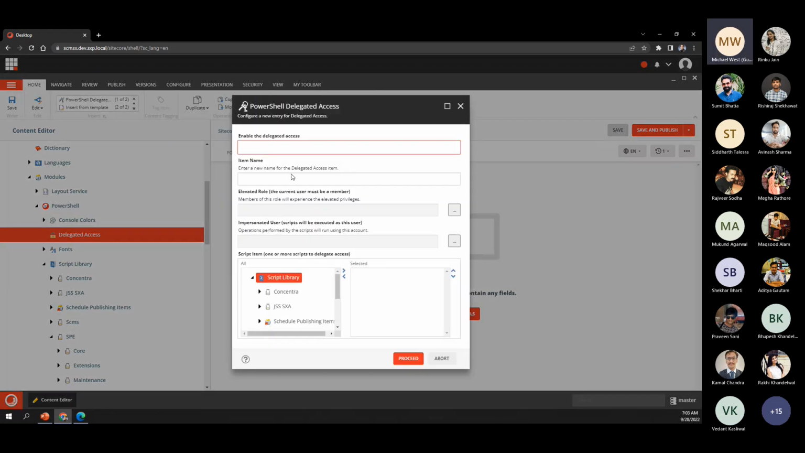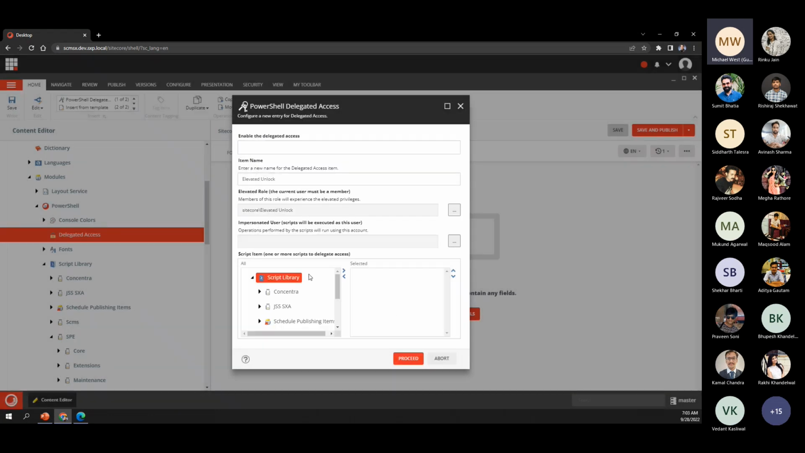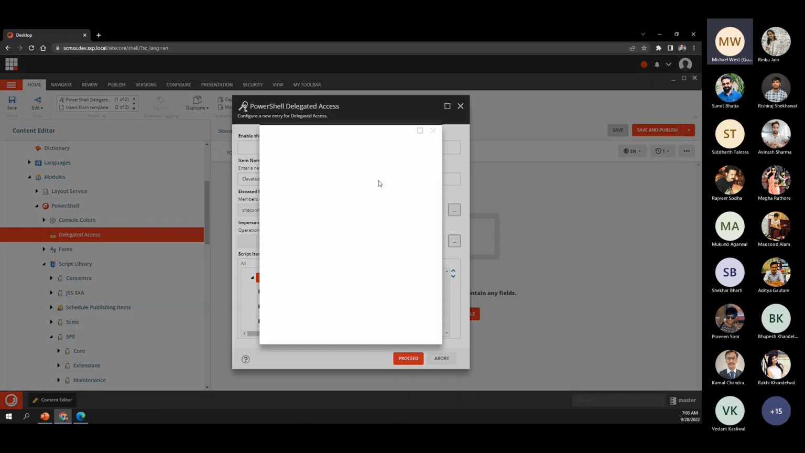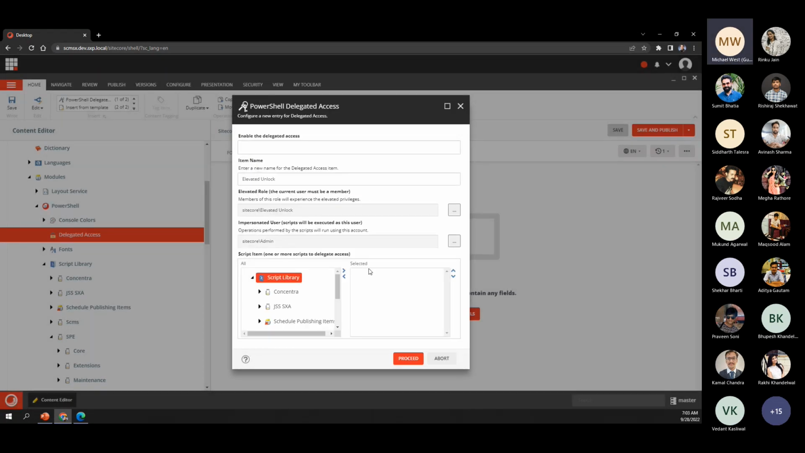So let's go through this again. We'll do elevated unlock. We're going to choose that elevated unlock role will receive the extra access. And then we're going to impersonate the admin. Okay. So in your instance, you might have a different account altogether. You might have decided that we don't want to use the admin, air quote, account. We're going to create a user that basically has access to everything. Maybe they're in the local administrators group, whatever.